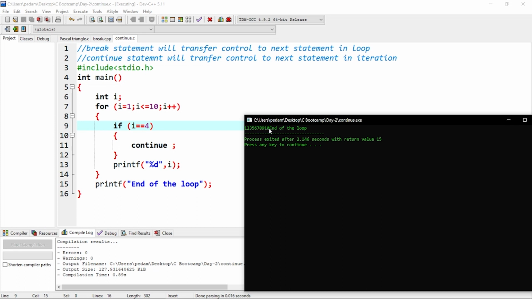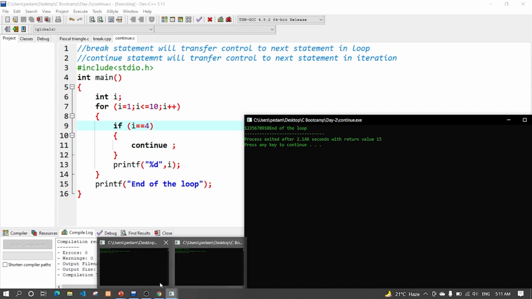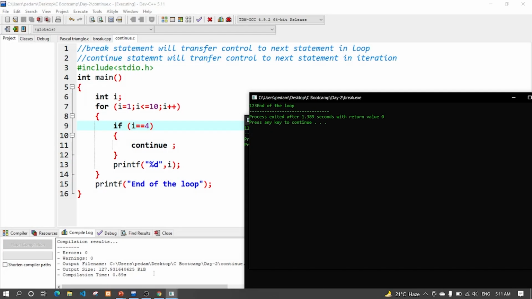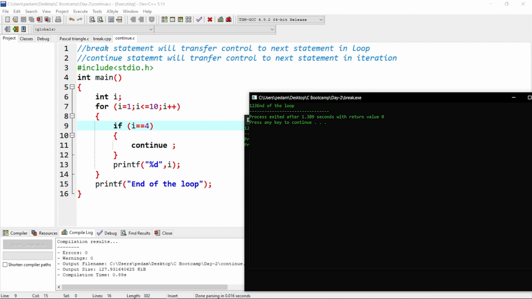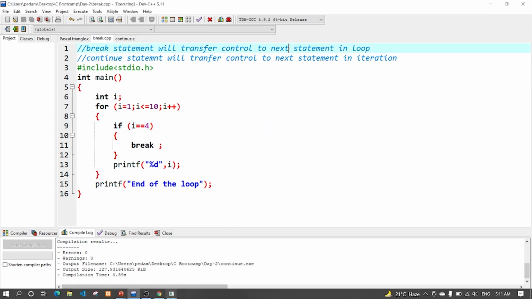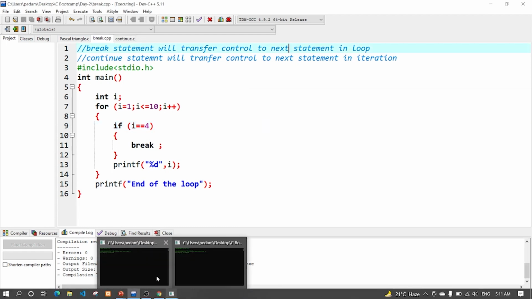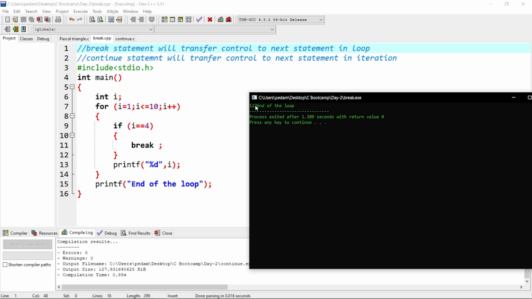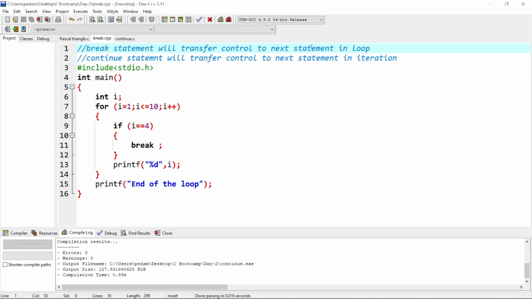So at 10 we got the end of the loop, and the other part I have saved too, right? See, in this particular part, in the break statement, what happened? After 3 it came to this particular part, the 15th line, and that's it. So that is the difference. The continue statement will transfer control to the next iteration, whereas the break statement will transfer control to the next statement after the loop. Now you have understood this.